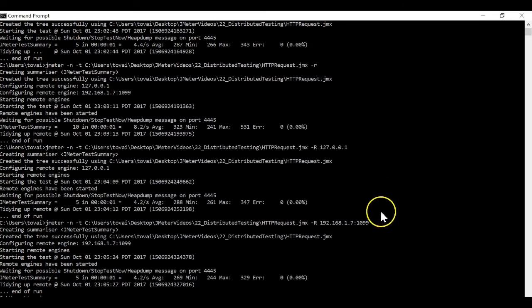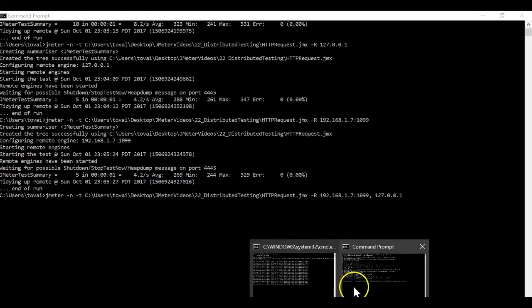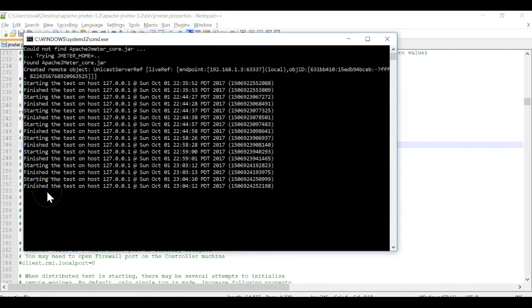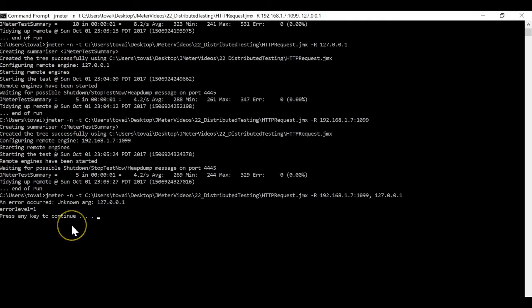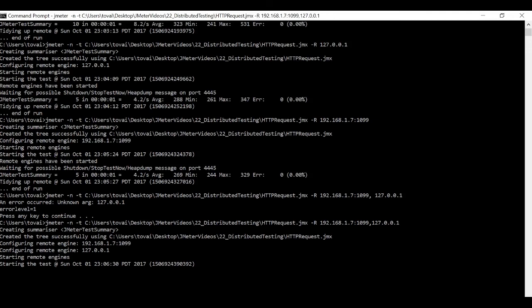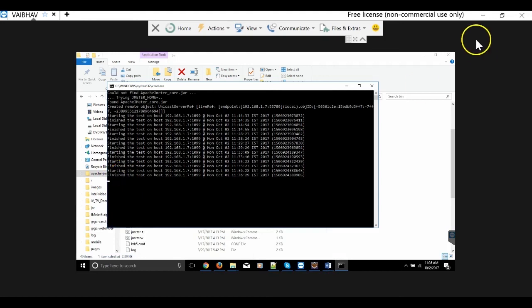Now if I want to execute on both machines, how can I achieve this? I can write 127.0.0.1, that is my local as well, and the remote, so both of them. As I execute this, it will be executing on my local machine as well as on the server, and an error occurred. This space should not come. Now you can see it just started here as well as on the remote machine, right?